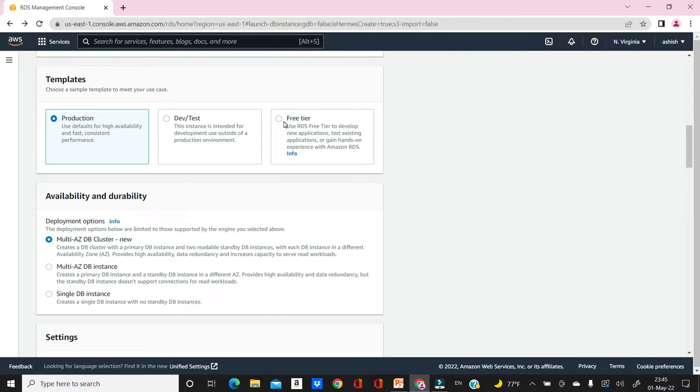When we are using the free tier, some of the options are not visible to us. For example, when we are using the production environment, meaning a database to be used in a real time scenario, then here we have the deployment option, multi availability zone DB cluster. It means whenever you're creating a database in one region, in one availability zone, at the same time we have the option to create its copy in another availability zone. This is basically for disaster recovery.